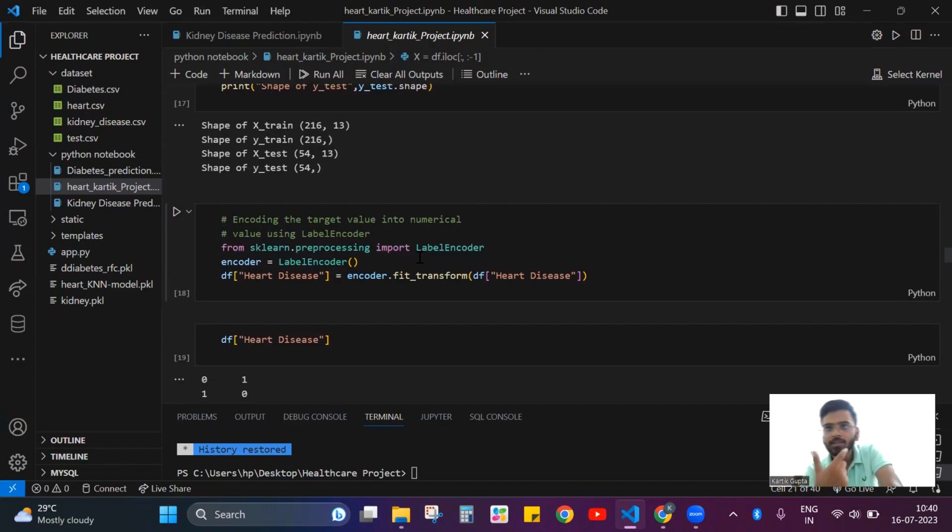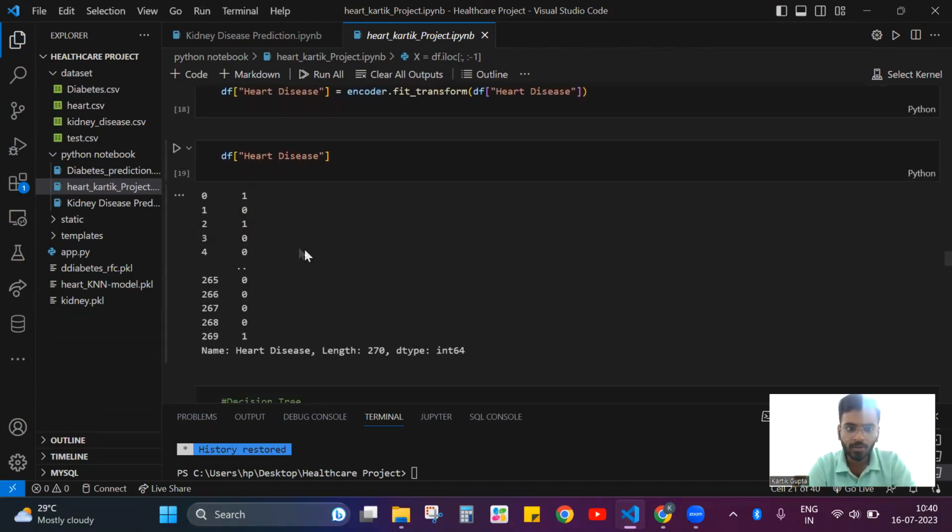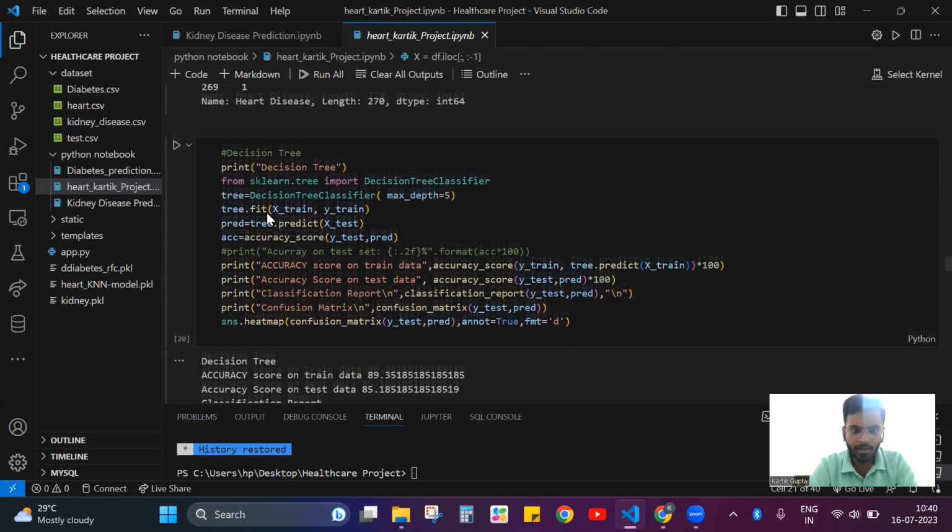Label encoding is used because my data set has object values like absence and presence. So I use an encoder here. For presence it gives one and for absence it gives zero.